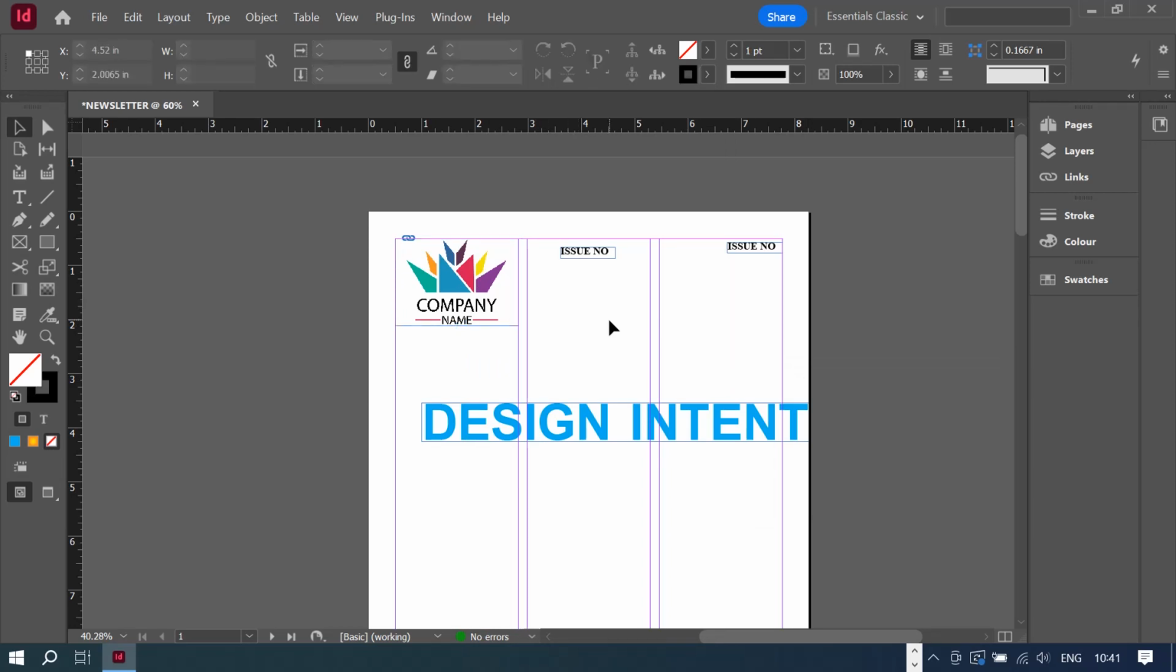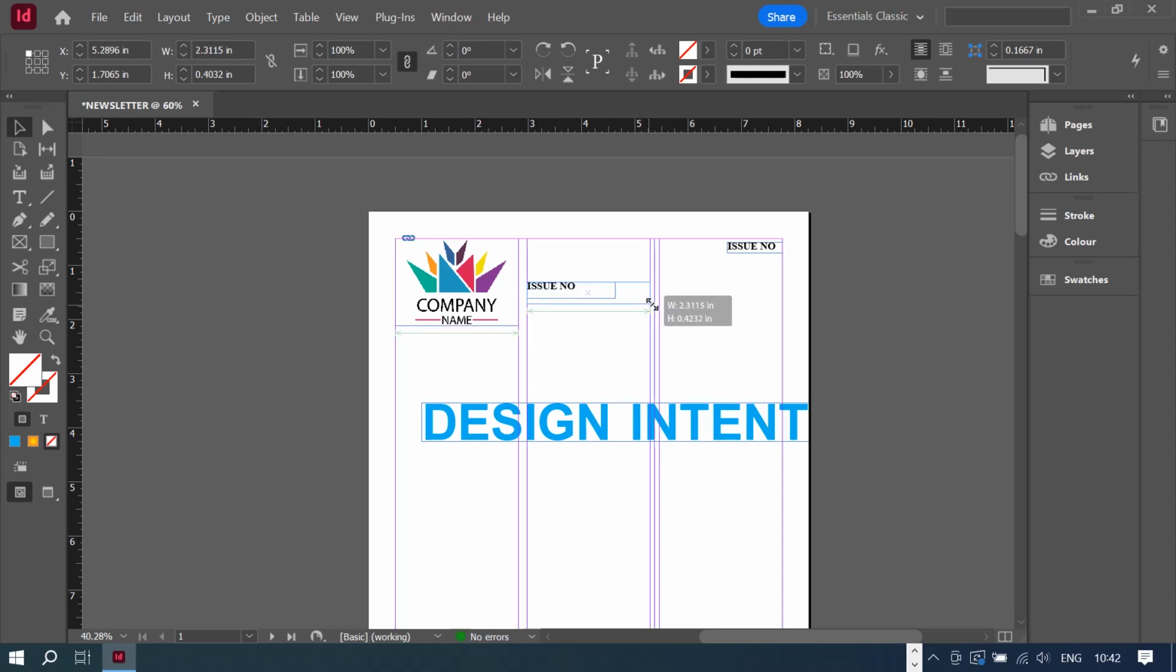So I think I'll stick to that. I'll go with that, and I'll have the issue number here, and I'll just increase the size of this to edit my issue number. Actually, for my logo, I'll just cut off this. I'll leave it at that.